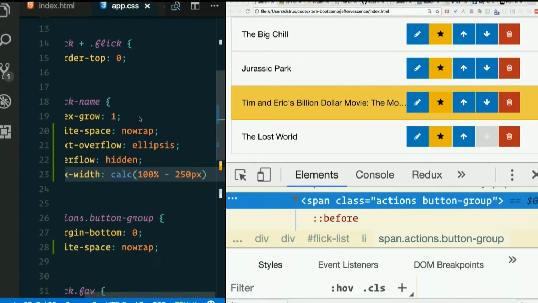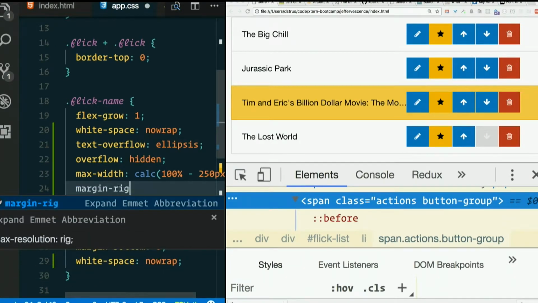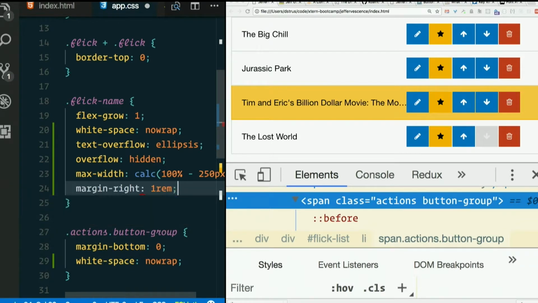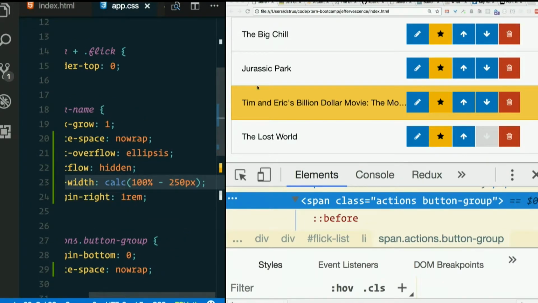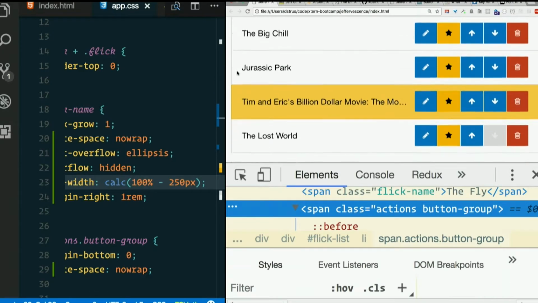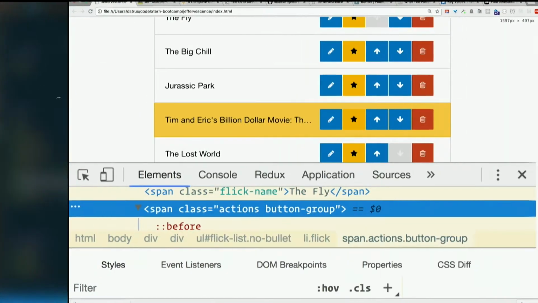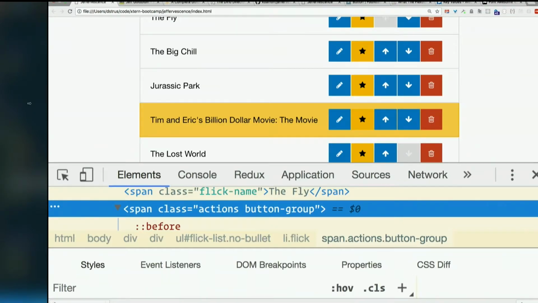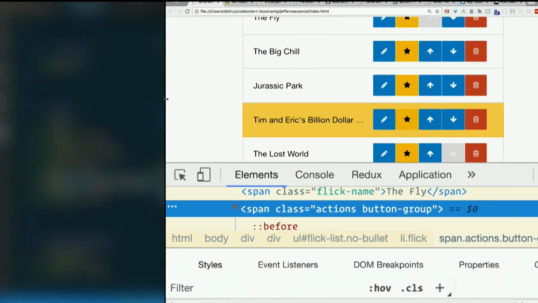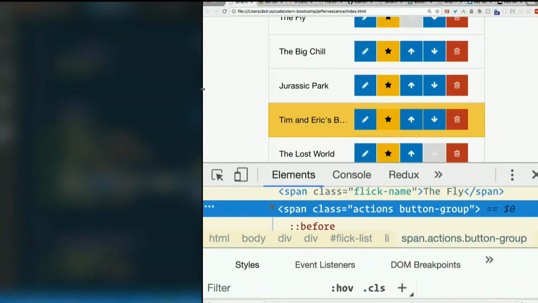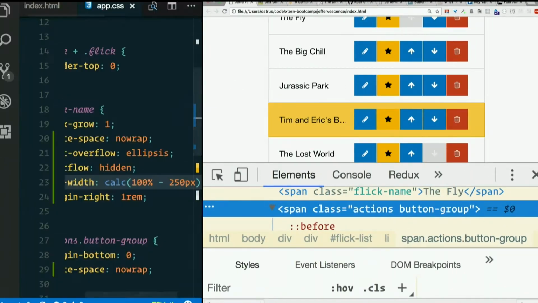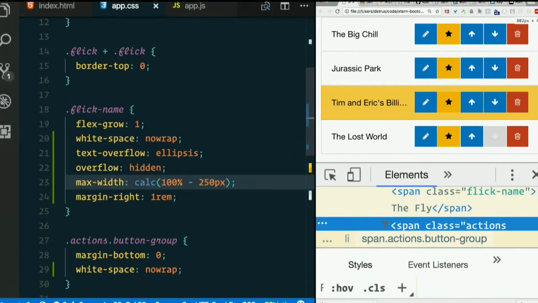So let's give flick name a right margin of about 1 rem. Let's not forget our semicolon. That's better. And if there is room, it still fits, since we made it a calculation based on the width. That's pretty decent. If we wanted to make sure that if you hover over it, you still see the full name, we could add a title.